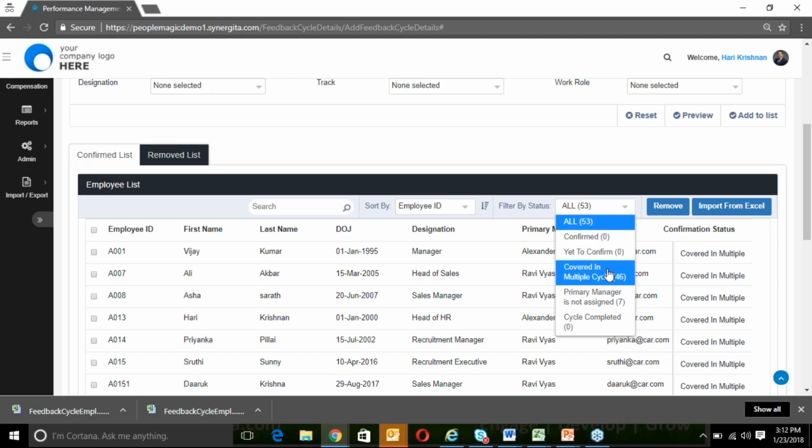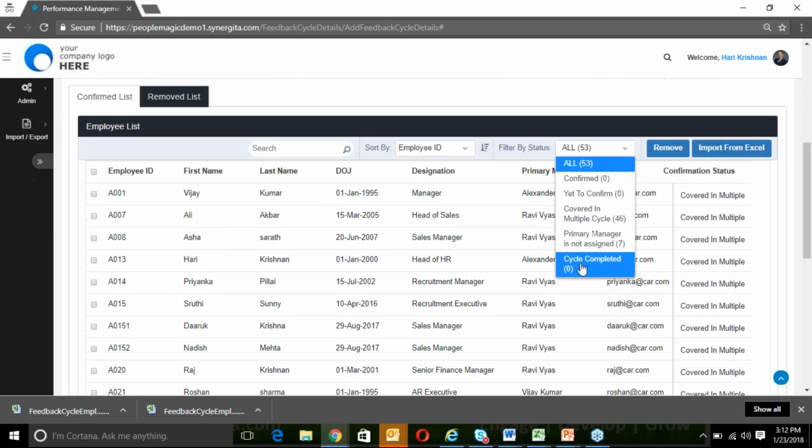Another status is covered in multiple cycle. These 46 employees have been covered in multiple cycle. Another 7 employees are in the primary manager not assigned status. The employees who do not have a primary manager are not able to be part of the cycle. And you can also see the status of cycle completed, where you can see the employees who have completed the cycle.